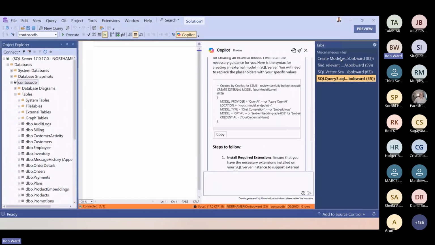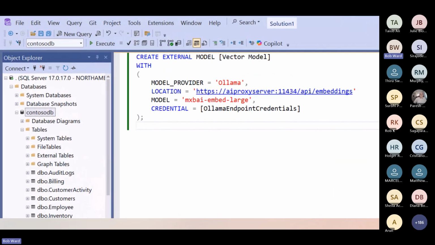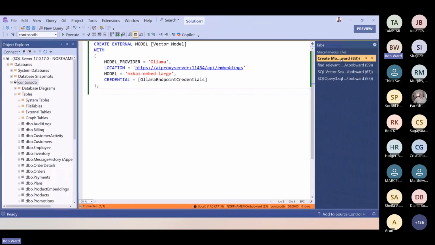You're going to be able to come in and provide a statement like this, where you're going to say, hey, I'm going to create an external model, and here's a provider for my model, and here's the location of where the model is. In this particular case, I'm using the popular on-premises framework called Ollama. Ollama could be sitting on your server. It could be based on a proxy sitting somewhere in your network. It could even be in the cloud somewhere.